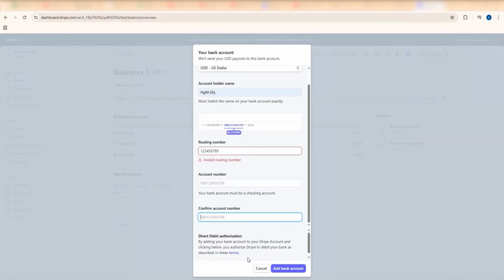Now fill in some information needed and make sure it's correct to avoid mistakes. And that's it. You've now learned how to add your bank account on Stripe in just a few easy steps.